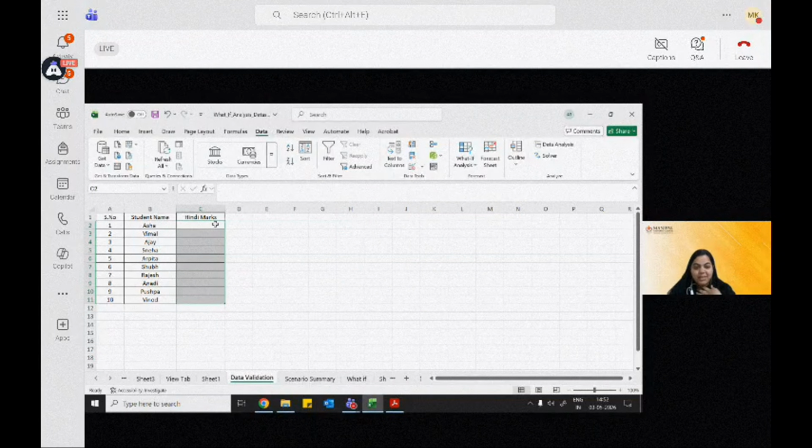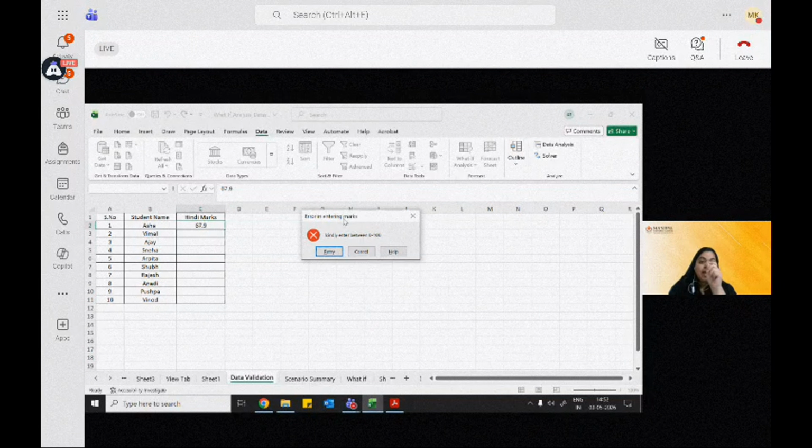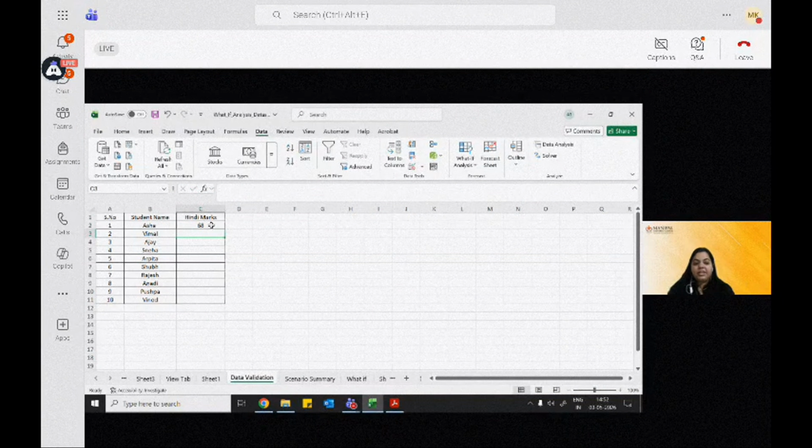Now, assuming I am the teacher of Hindi, I have to put up Asha's marks. So I'll come here and I'll put up 67.9 and click on enter. See, the error just came in because I wanted that data to be validated as a whole number. This error has just generated: kindly enter between 0 to 100 only. Retry. Let's go ahead. If I put up 68 and click on enter, you'll find it is validated.